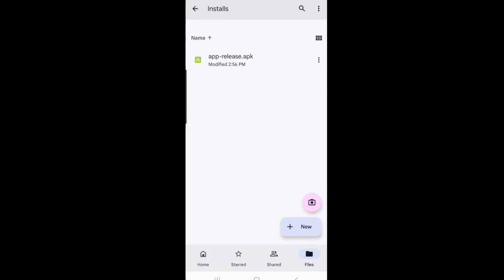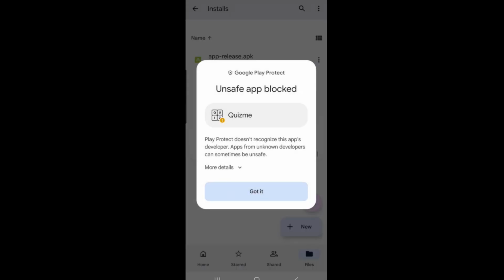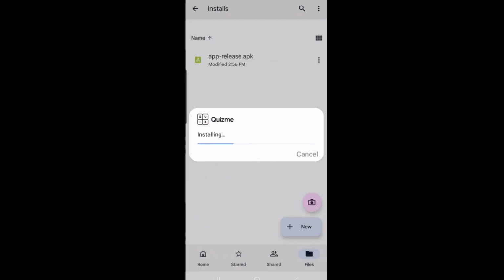Now I'm on my phone. I'm in Google Drive. I can see the APK file that we just uploaded. All I have to do is just to click it, and now it's going to ask me if I really want to install this. We can see the icon that we set, and I'm going to click install. More details, install anyway, because I know that this is not a bug. And this is going to install it on my phone. Now the installation is done, and I just need to click open.